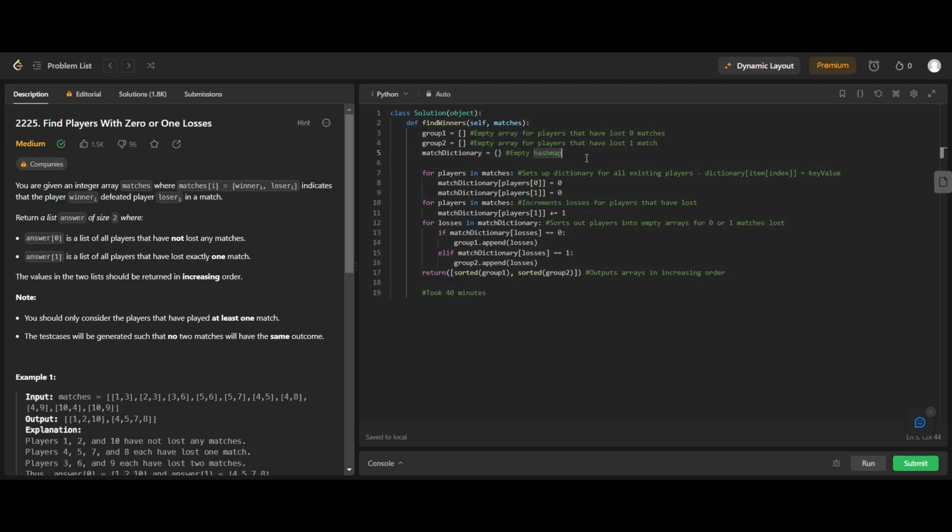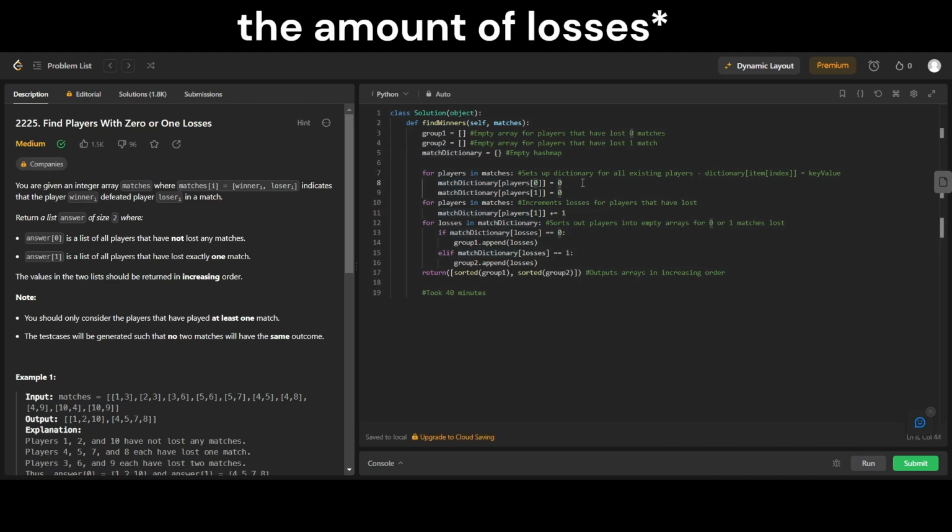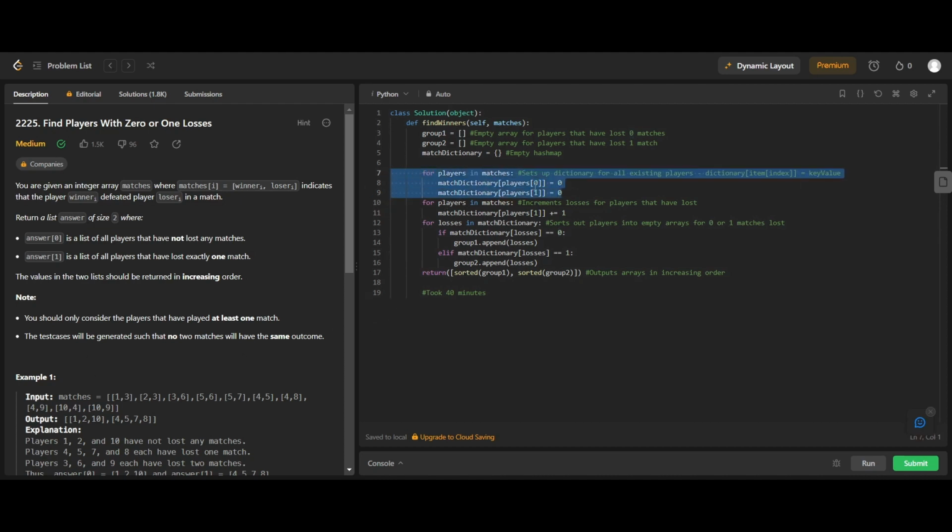In order to solve this problem, I first set up two variables, empty arrays for group 1 and group 2, group 1 being players that have lost 0 matches, and group 2 being players that have lost 1 match. I then set up an empty hash map, which is supposed to hold all the different players as items, and the values are supposed to represent all their losses. I iterate through the entire array, setting up the players and their initial scores as 0. I then add every single loss they have into the value of the dictionary.